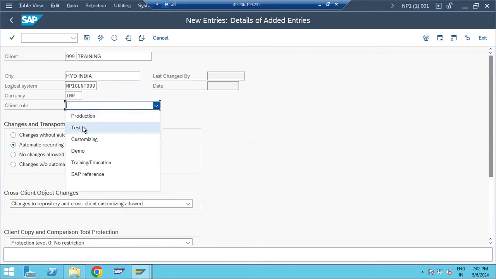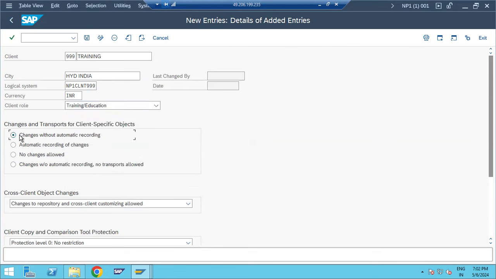What is the client role here? Which client are you creating? Test client, demo client, training client, training, right? Do you want to open the client settings? Changes without automatic recording. So people can make the changes here, developers or anyone else can make changes, but there is no record of who did what.